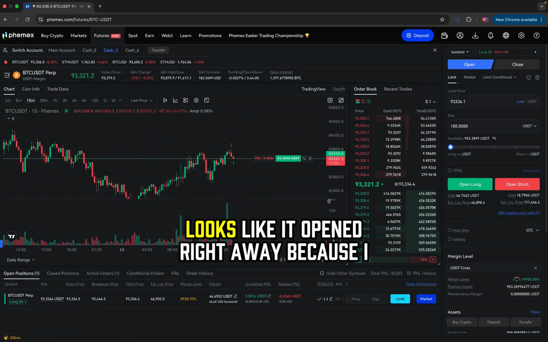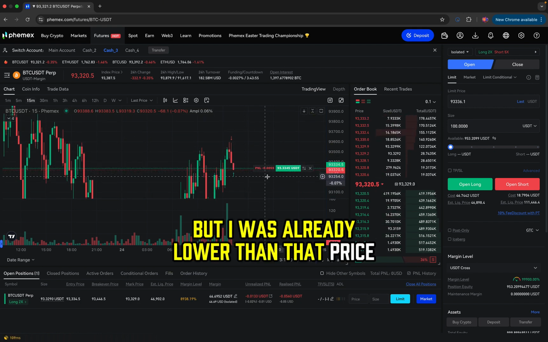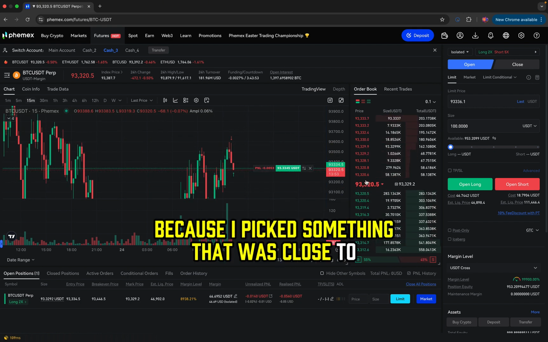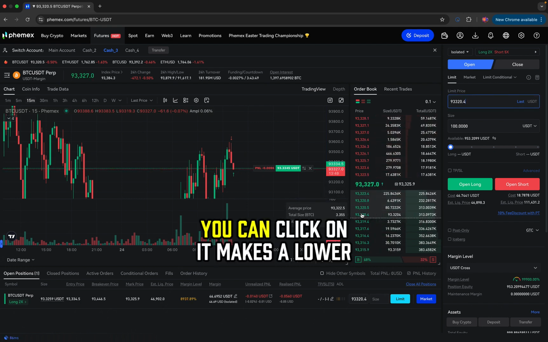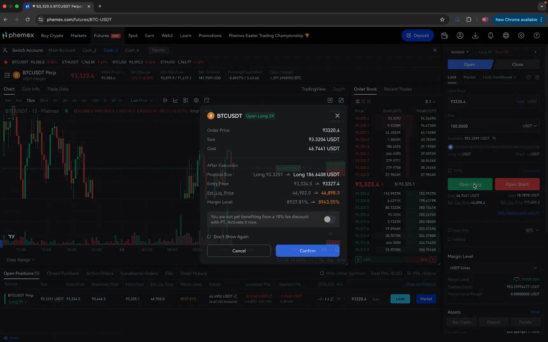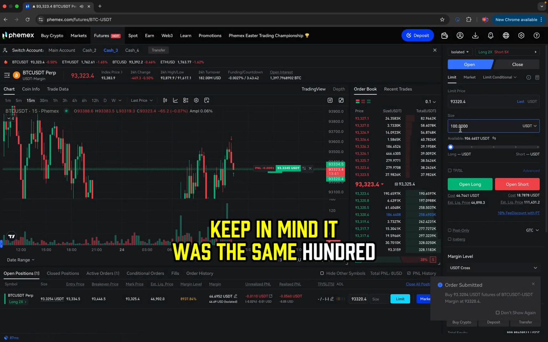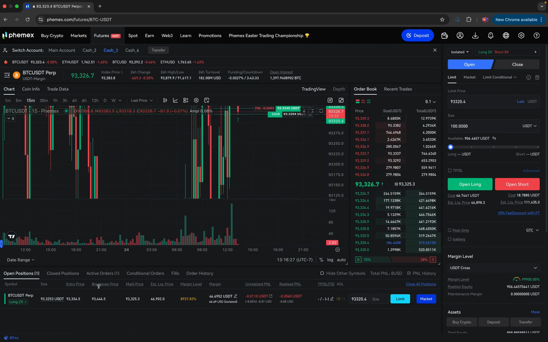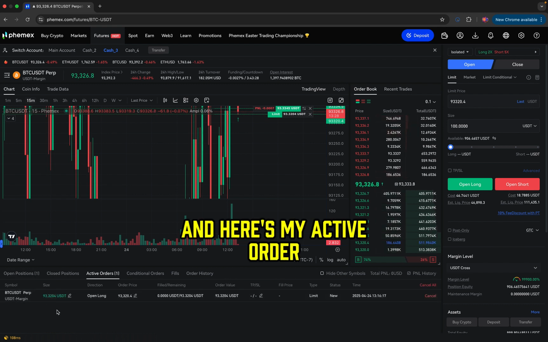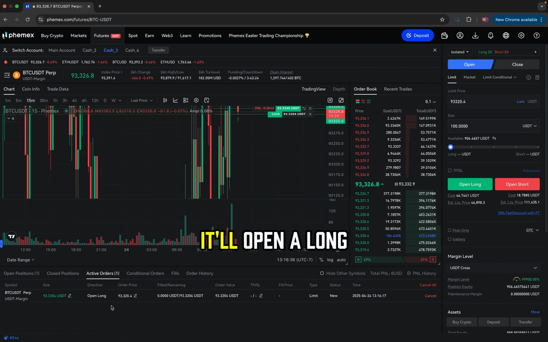So let's see. Did it open? It looks like it opened right away because it was a limit order, but I was already lower than that price. It happened pretty quickly because I picked something that was close to here. Okay. You could open up another price and it would average down. You can click on it, makes a lower one. Limit order. Keep in mind, it was the same $100 of USDT. So now it's here. I'm going to open it up a little bit. This is an open position. And here's my active order. So when the price hits this price on my active order, it'll open a long.